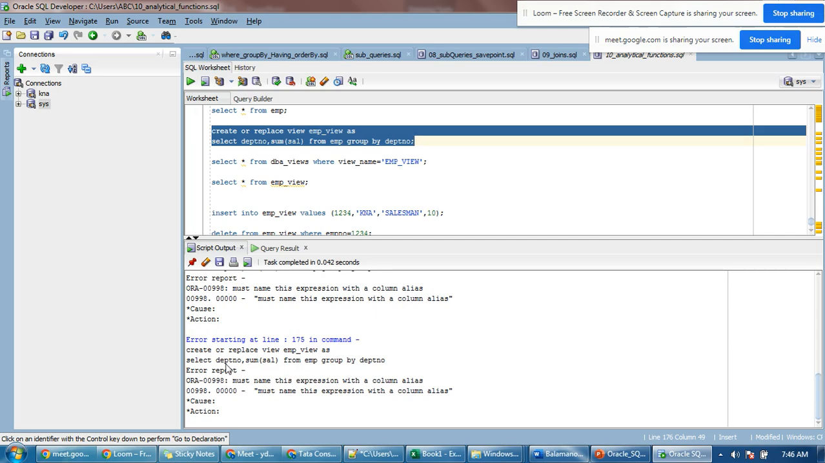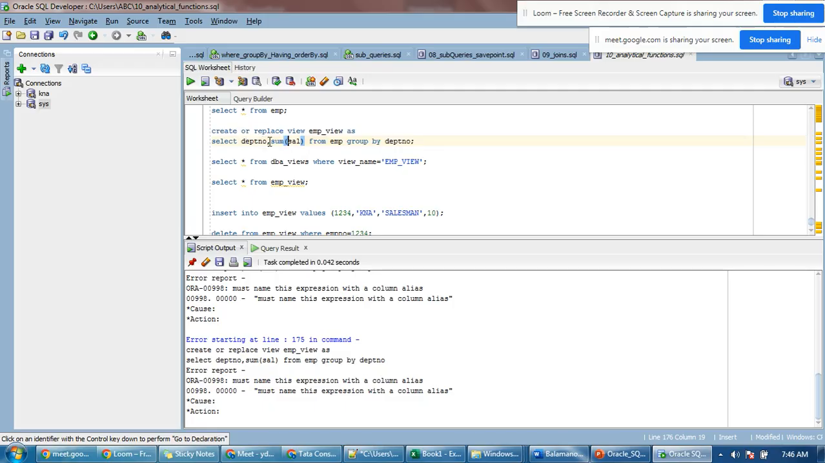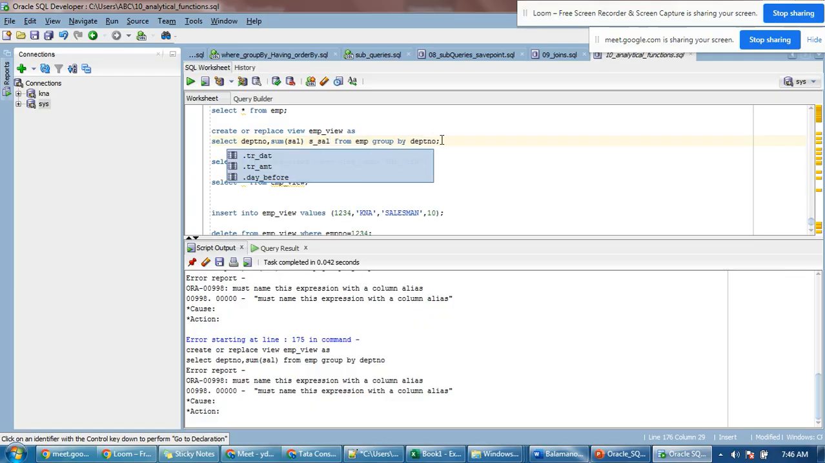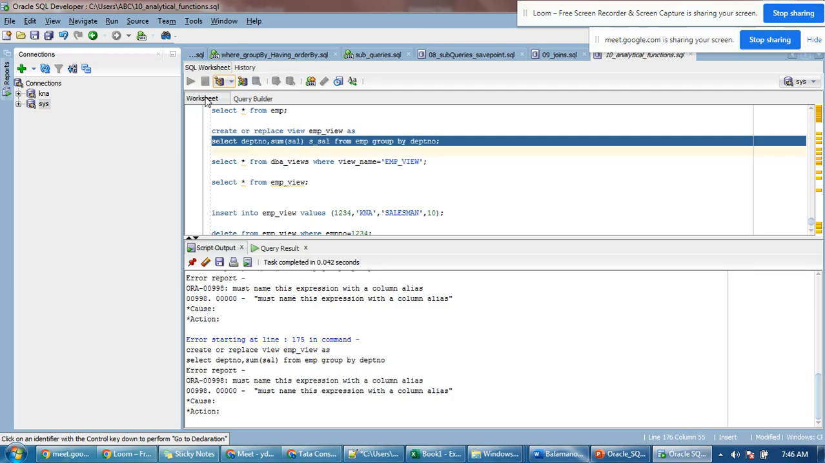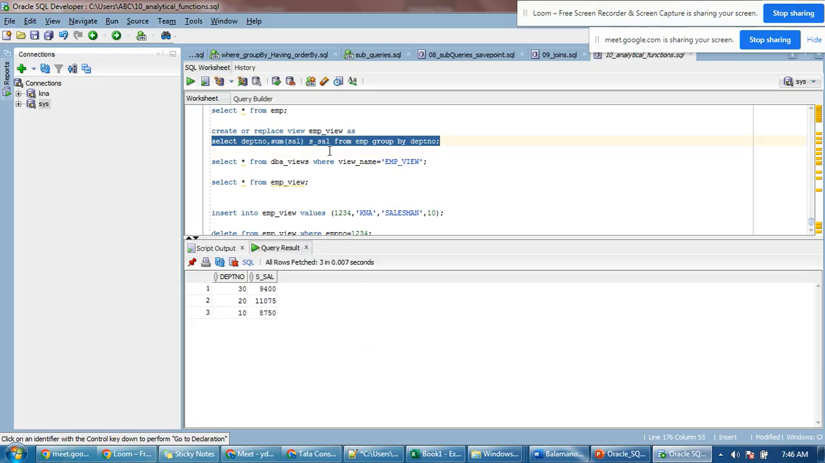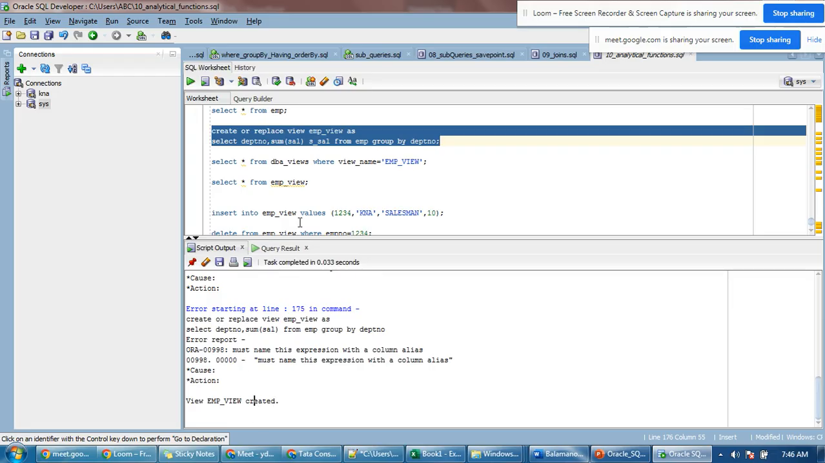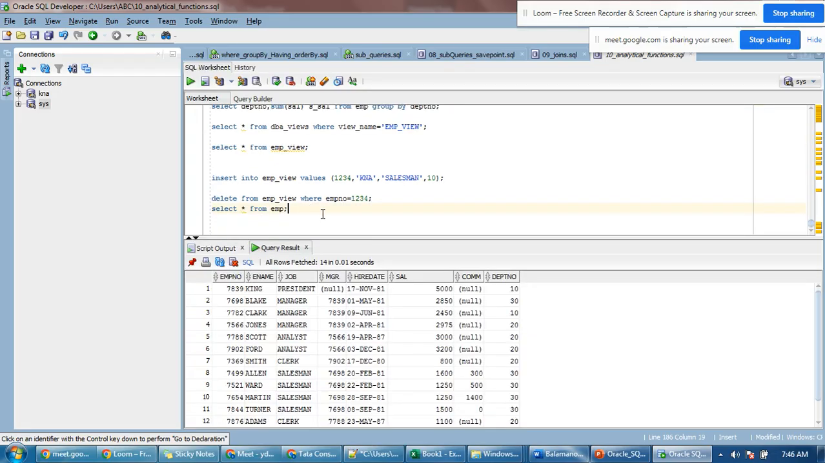Create or replace view as... you must name this expression with a column alias. If you are creating the view, you need to specify the alias names. Directly it won't take it. Normally this is a select statement, where passing the alias name or not doesn't matter, but if you are creating views, you should give a proper alias name, otherwise it won't allow you to create it. See, view is created. Now go and check the view: select star from EMP view.